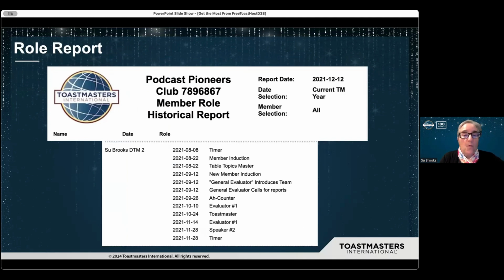As a club officer, you can run a roll report, or if you have access to the site as an administrator, or you as an individual can run your own report. What have I done? When this club began using FreeToastHost, it was in August of 2021 when I signed up for a role, and then we took it out through November of 2021. So what did I do? Let's see, I was timer.